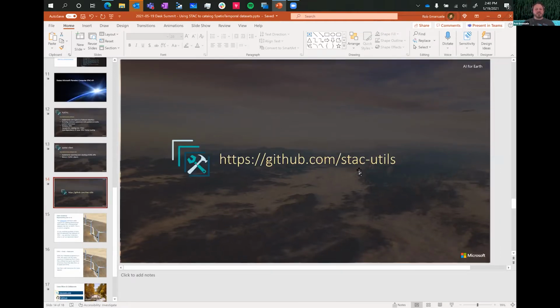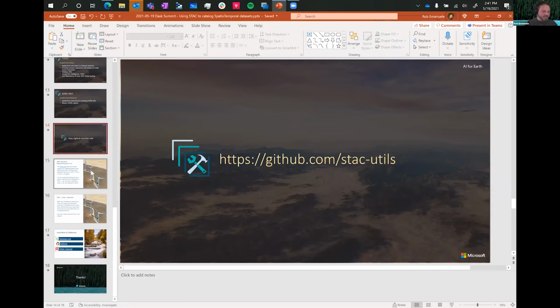I'll just mention that there's a GitHub organization called STAC Utils that both of those projects are under. Go ahead and explore that whole organization, because there's a lot of awesome tooling to work with STAC in a number of different languages, including with things like xarray and Dask.